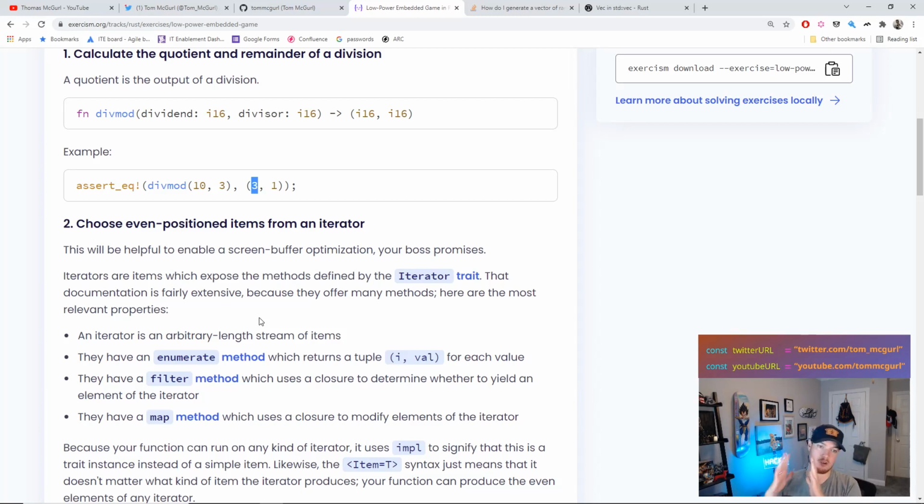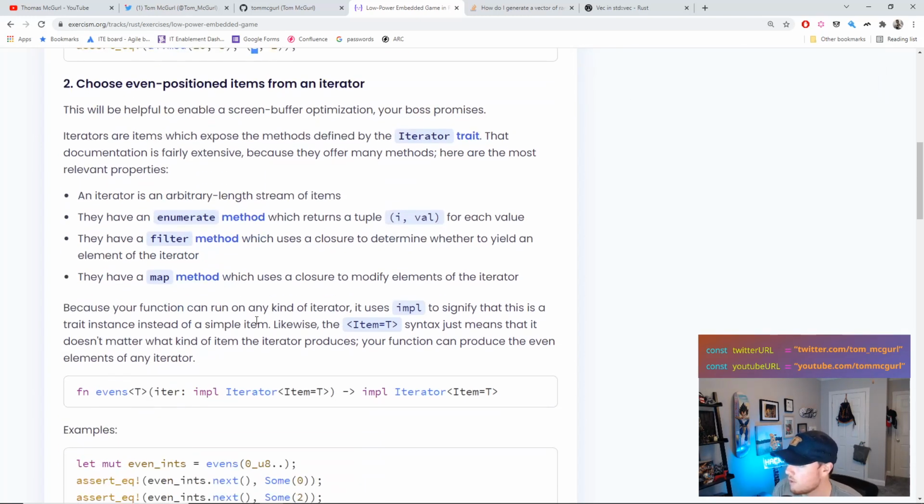The closure is that function. It's that function that we pass to our fold. That's all they're talking about there. It's a closure because it encapsulates the values, right? It closes them. Because your function can run any kind of iterator, it uses impl to signify that this is a trait instance instead of a simple item. Likewise, the item T syntax just means that it doesn't matter what kind of item the iterator produces, your function can produce the even elements of any iterator. Okay, all right.